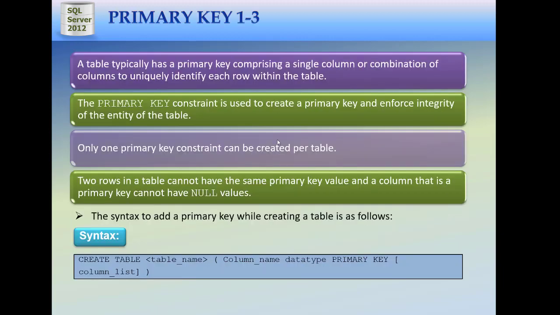Now, let's look at the primary key. A table typically has a primary key comprising a single column or combination of columns that uniquely identify each row or tuple within that table. The primary key constraint is used to create a primary key and enforce integrity of the entity in the table, and only one primary key constraint can be created per table.